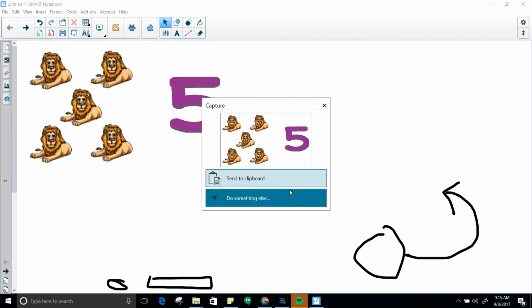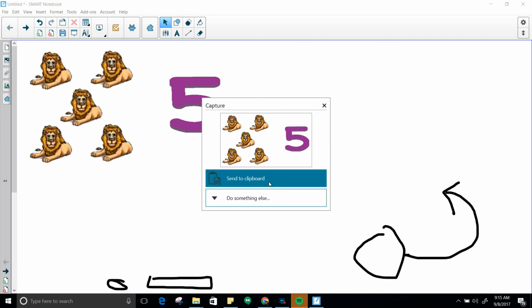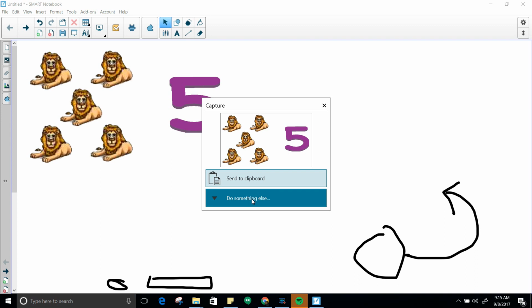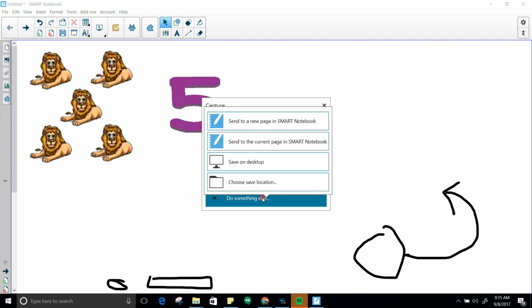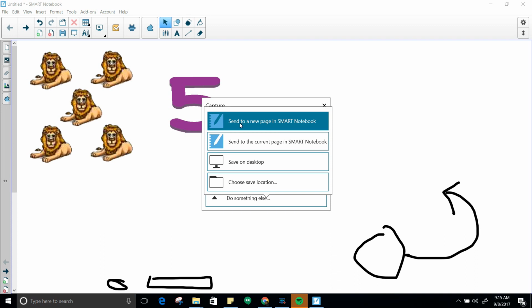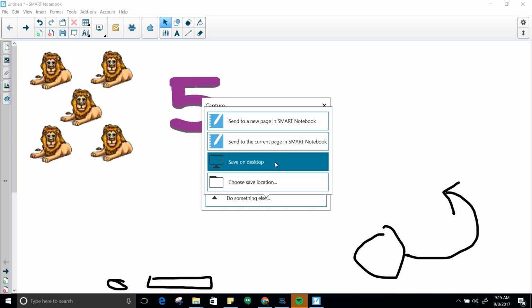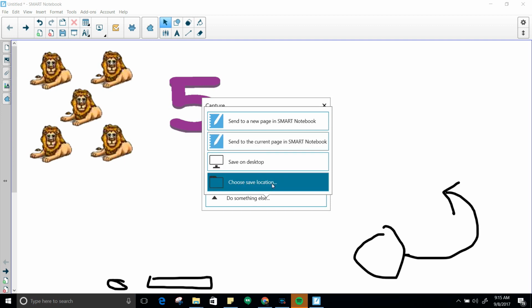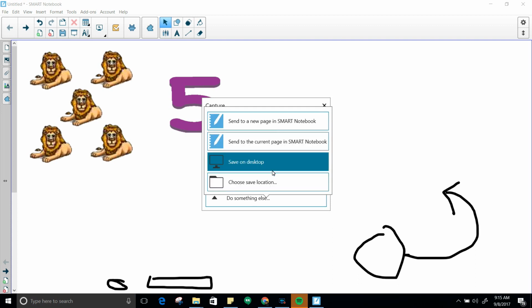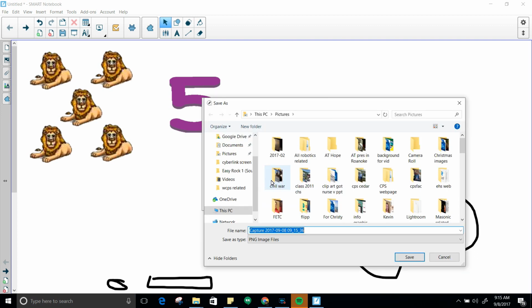It'll ask you how you want to save it. You will send this to clipboard to save, paste somewhere else, or do you want to do something else? This allows you to go in and do something different with it than just putting on clipboard. You can send to a new page of Smart Notebook, send to current page, which will put it right back on here, save it as an image to your desktop, or choose a location to save it. In this case, I'm going to say choose a location to save it.